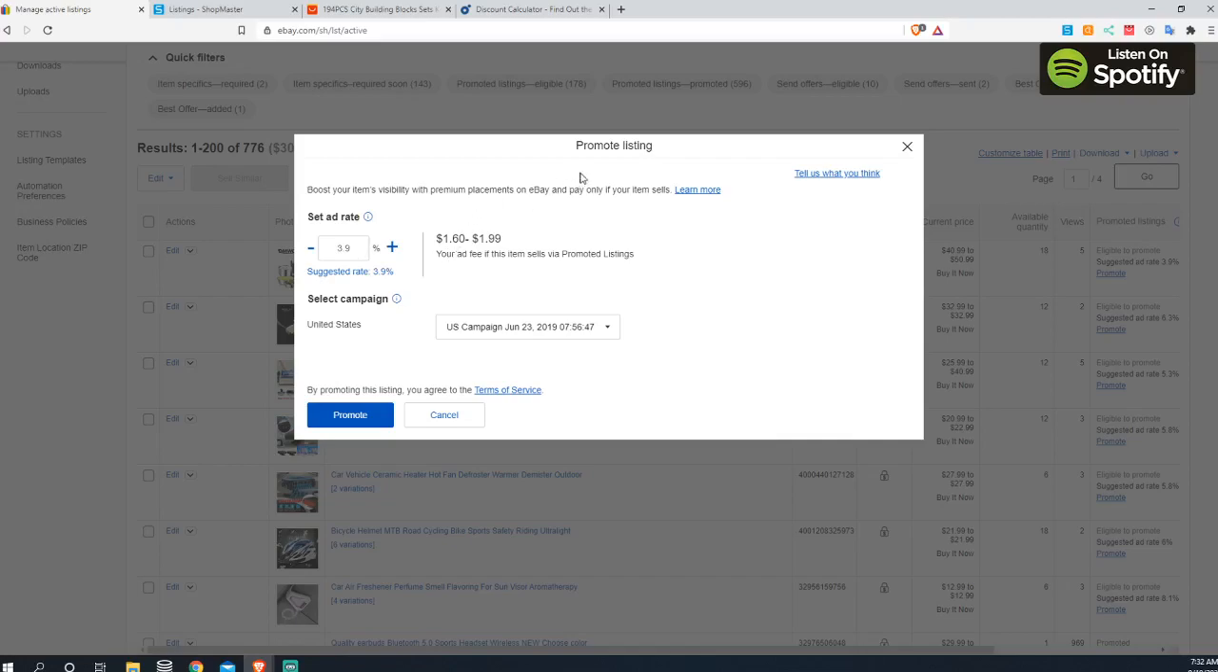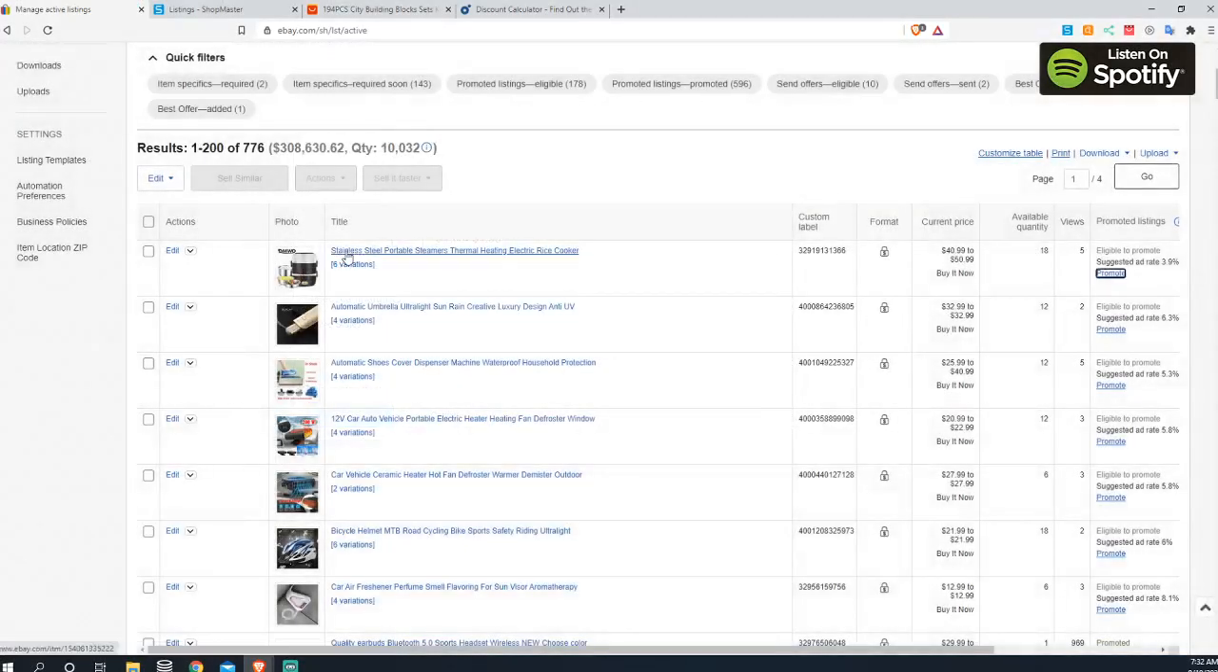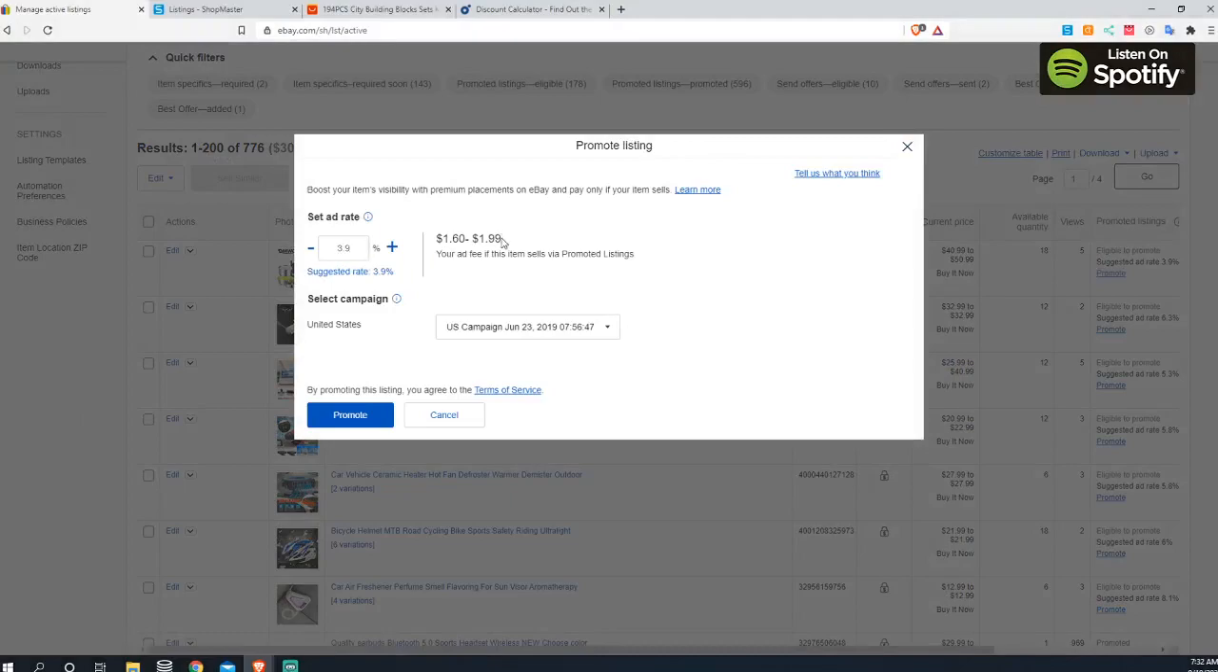Now, promoted listings work when a person sees your item on an ad and they click it, and within those 30 days if they make a purchase from that click of the promoted listing, then the final fee value you will be charged, this on top of the fees from PayPal. So for instance, say on this item you're at like a $10 profit margin, and you're going to be taking away $2, you're at $8.